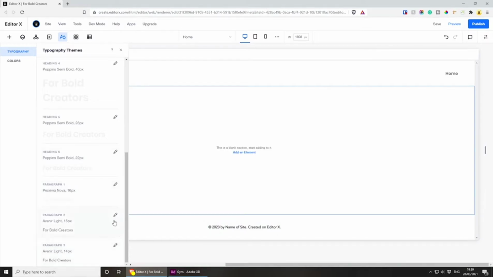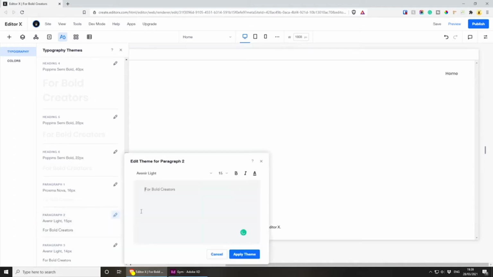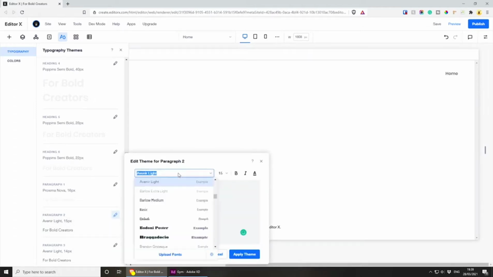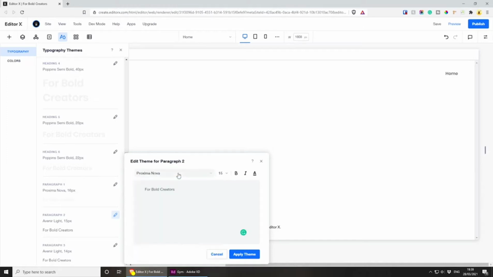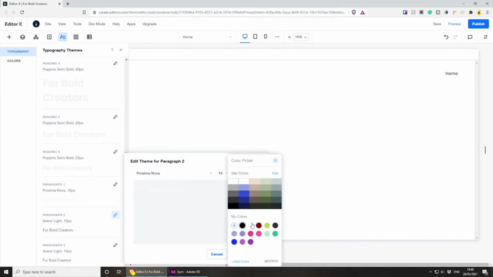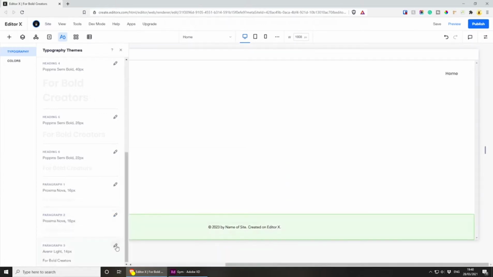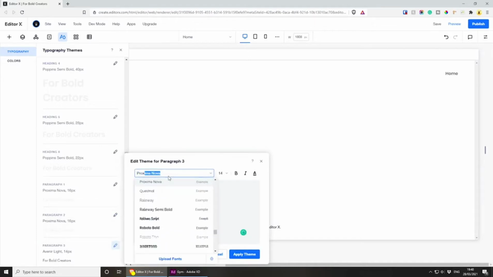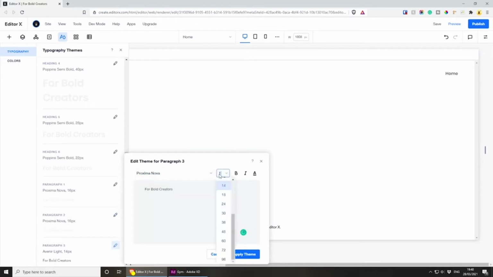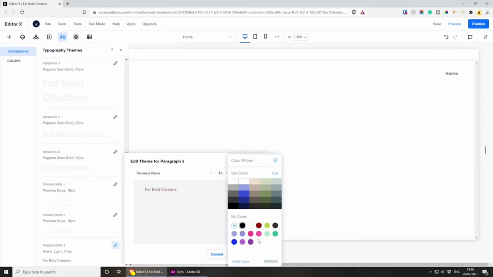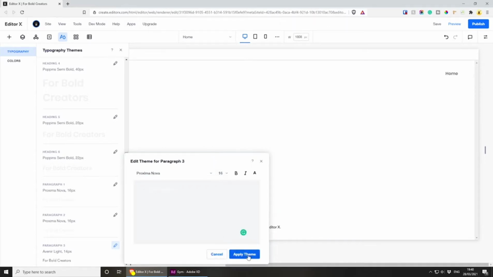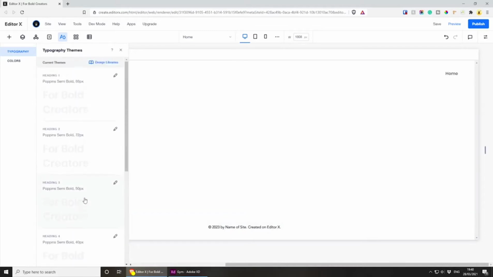Let's do the same for the others. I'm going to select Proxima Nova, just because even if I select another one by mistake, I want the paragraphs to be exactly the same. So let's do that, and let's apply it for the last one as well. So Proxima Nova, and then this needs to be 16 pixels and it needs to be white. Apply theme, and we're good to go with the typography. And the next thing that we can change is the colors.